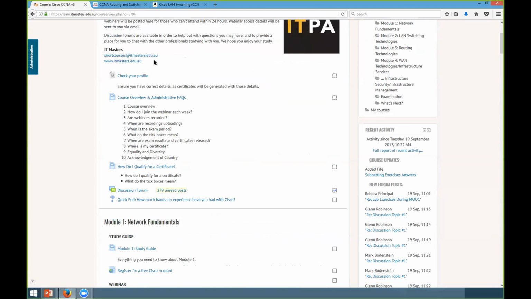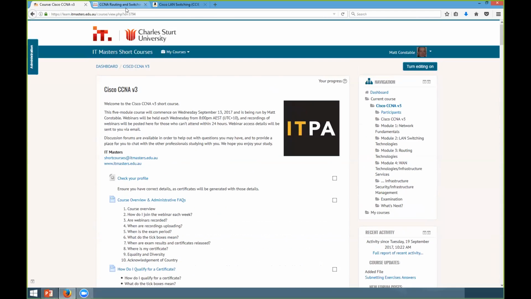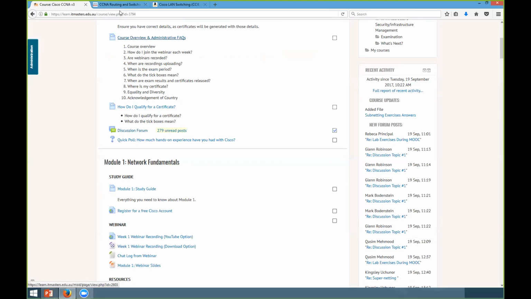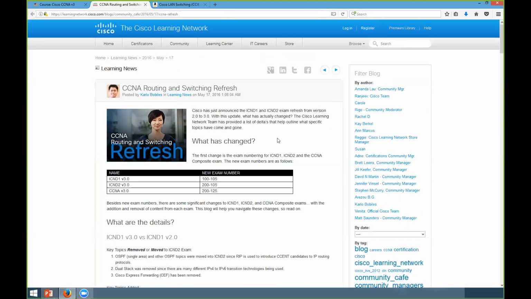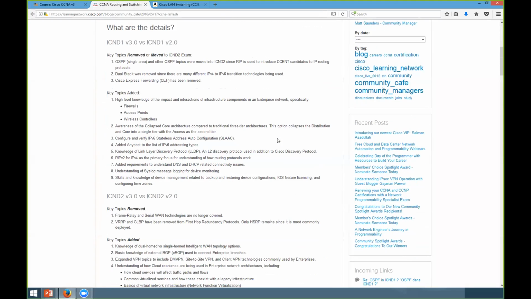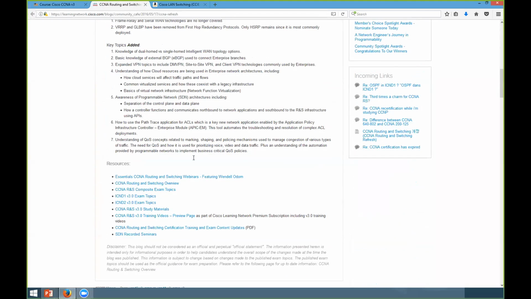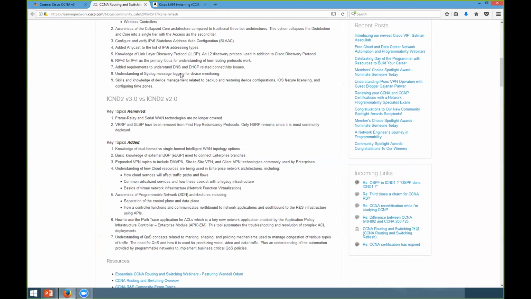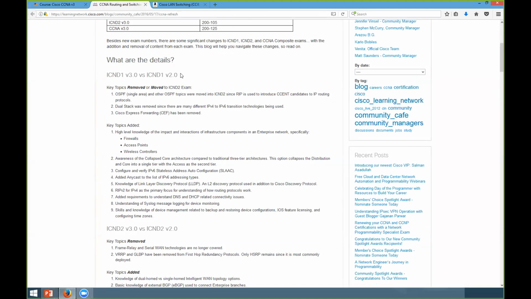Also, there was some discussion about the differences between CCNA version 2 and version 3 exams. Inside the discussion forum, I've started a thread which links to this document here. This document will show you all of the changes that Cisco have made between the version 2 and version 3 exams. Now, this particular page talks about ICND1 and 2, which, as we spoke about last week, is the 2 exam option. The single exam option is just these 2 exams put together, so the same changes are completely relevant.